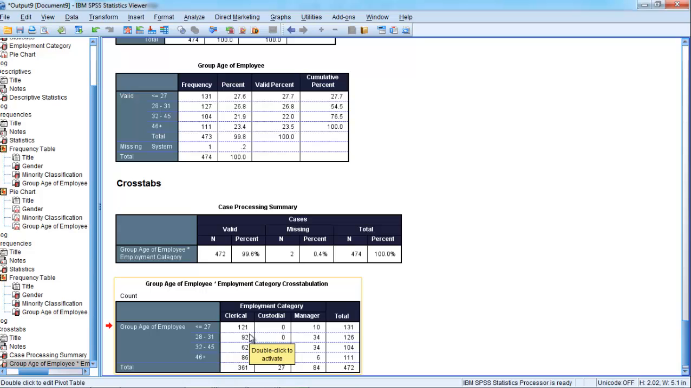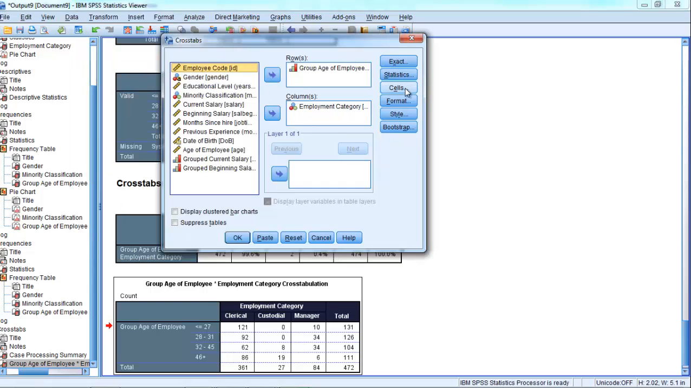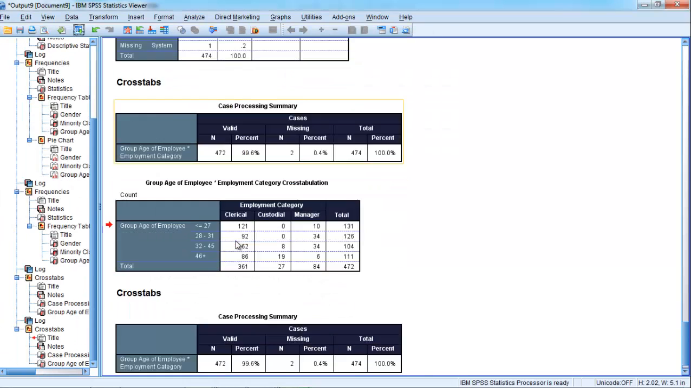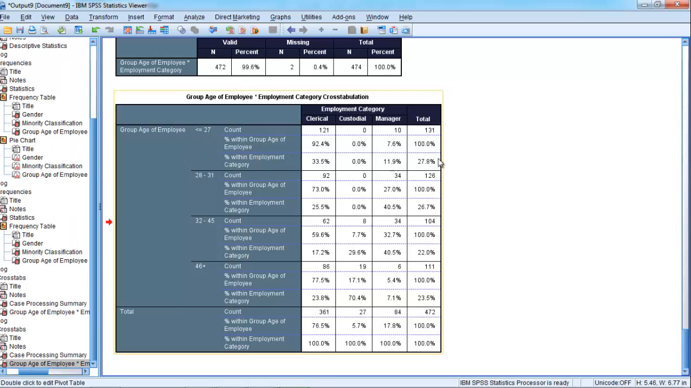If we wanted to see the data in terms of percentages, or in terms of the proportions of custodial workers in various age groups, or the proportions of various age groups across employment category, I can use a dialog recall button here, which calls up that dialog box again, and I can go to the cells button here and ask it to switch on row and column percentages. Click continue, and I create a much larger crosstab because I'm putting in now 3 values into each of the cells, showing the count, the percentage within age group, and the percentage within employment category.